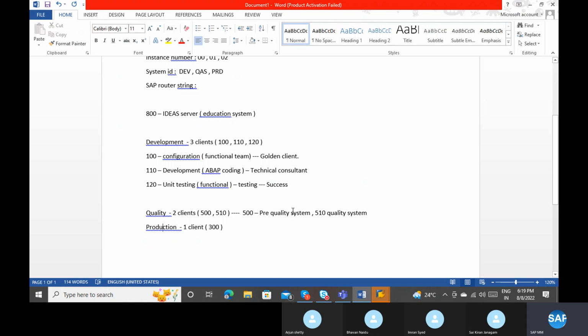Okay, so what is the difference between pre-quality and quality? Once the changes are completed, we will move to the 500 client and again we will test it. Okay, the functional team will test it. So here you need to understand, this will be performed by the functional consultant. And again here, this will also be performed by the consultant. This is technical, and this will be performed again by the functional consultant.